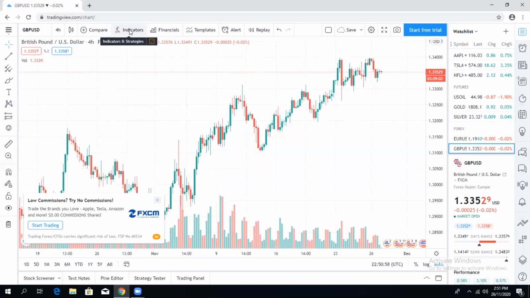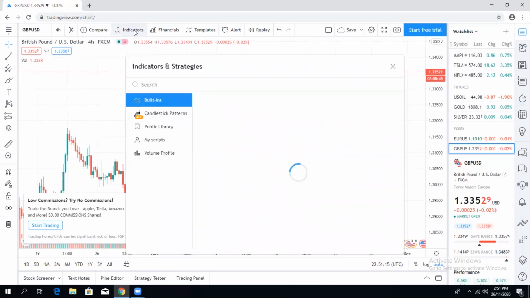Now, if you want to add an indicator to your TradingView, that is when you make use of this f of x indicator. You know, in MT4 we have the f of x where we actually add indicators. That's what you're seeing here too. So when you click on it, it's going to pop up.